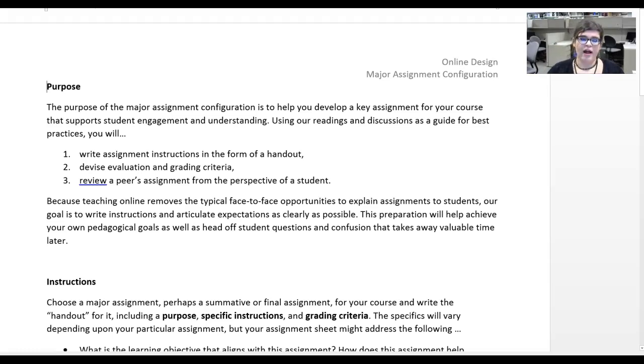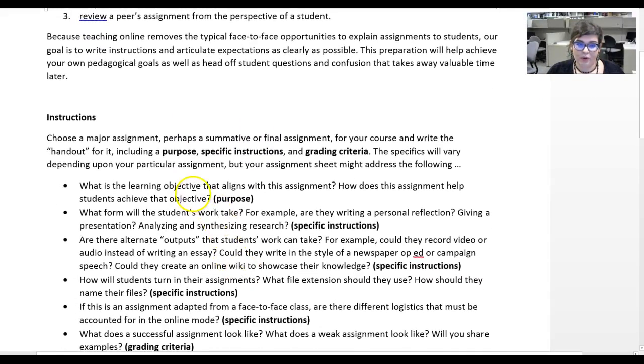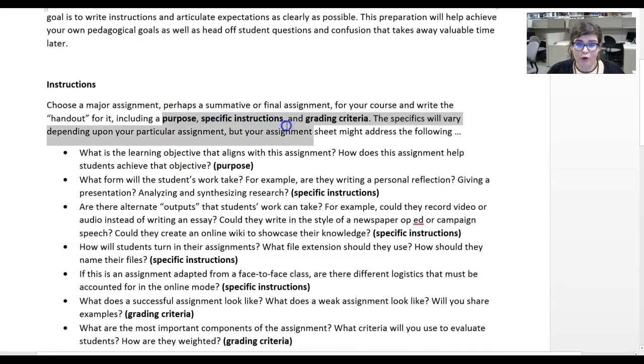So to that end, I have put together this major assignment configuration that asks you to produce that handout, articulate grading criteria, and then eventually we will peer review each other's work. So when it comes to what I want you to do, basically I want you to put together an assignment handout like this. And it's really important that you include these three components in your handout: a purpose for the assignment, specific instructions for students, and then how you will be grading or evaluating them.